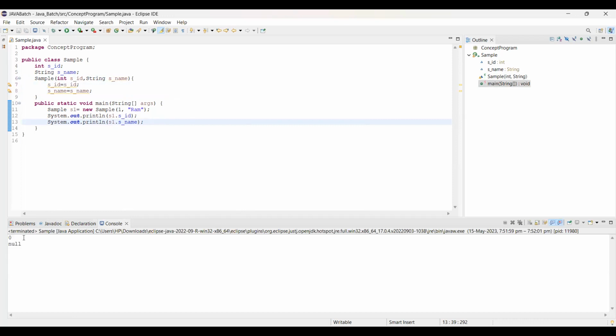What is coming? Null is coming, right, the value. Why is null coming? Because we did not assign any value. Those are the by default values. We did not give any value. That's why it's giving out.